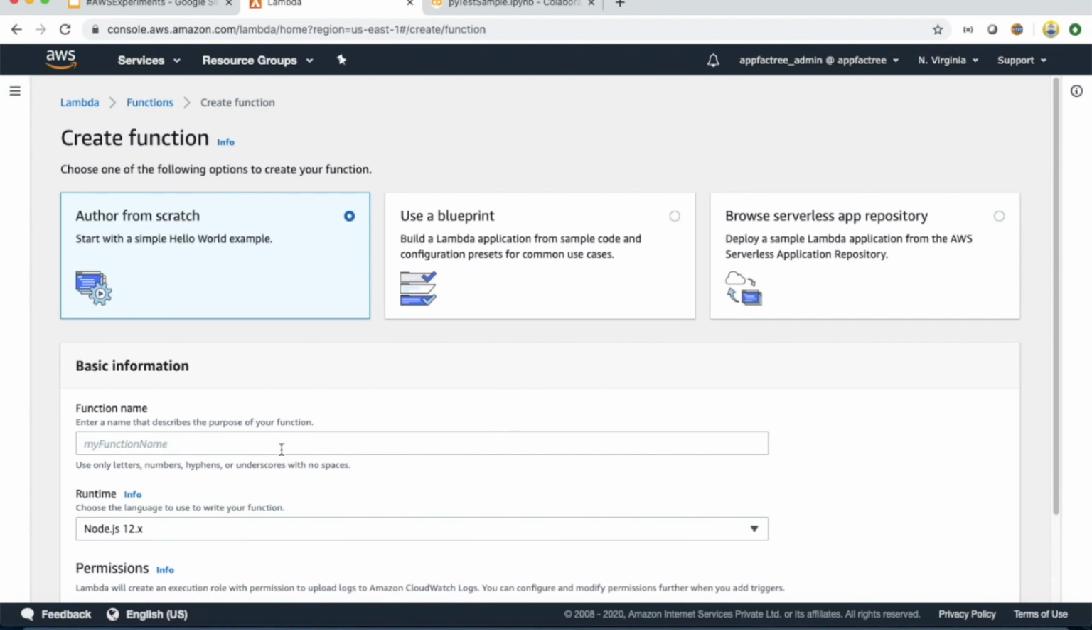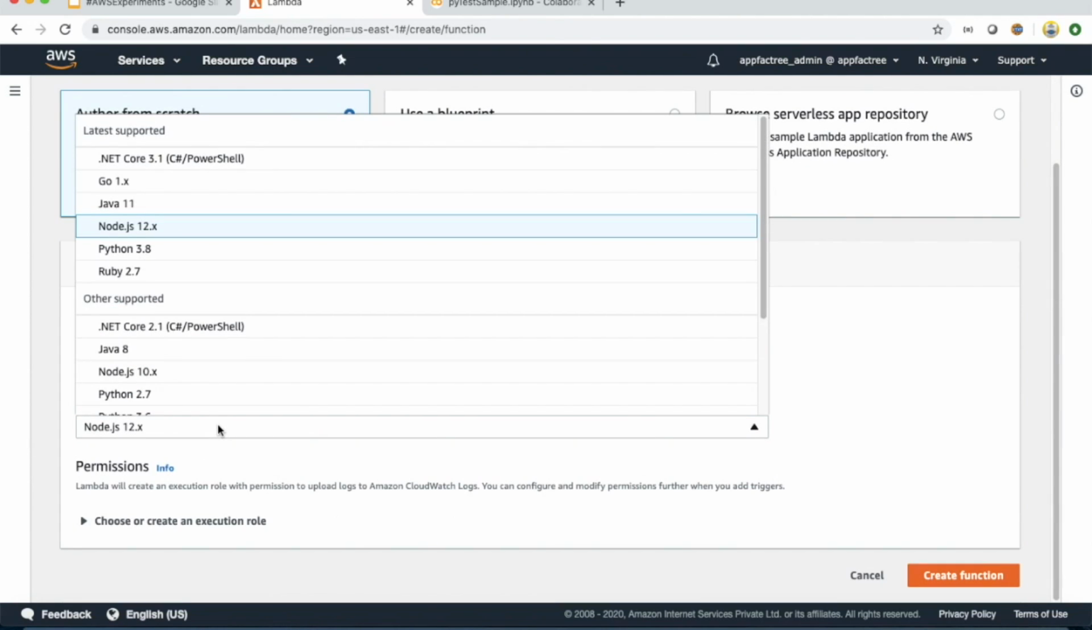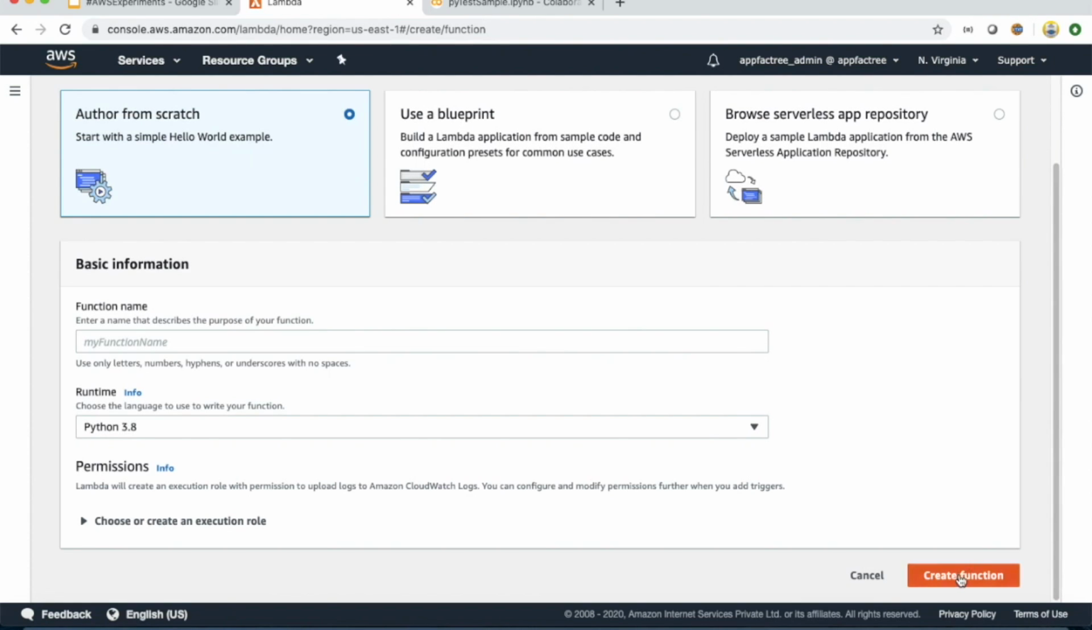As you can see here, I can give any specific function name that I'm going to call, and then I can specify a runtime. The following languages are supported, whether it's C#, Go, Java, Node.js, Python, Ruby, and a few more. So you might want to have a look at it. For our experiment, we are going to look at Python 3.8. And then I'm just going to click on create function.